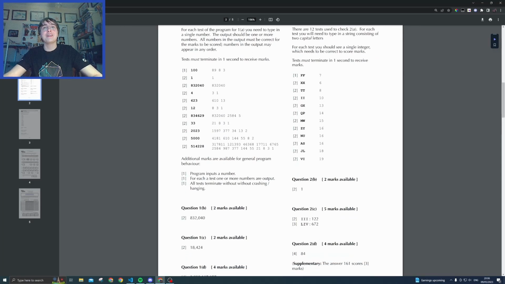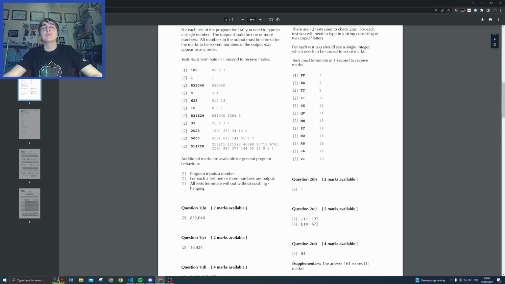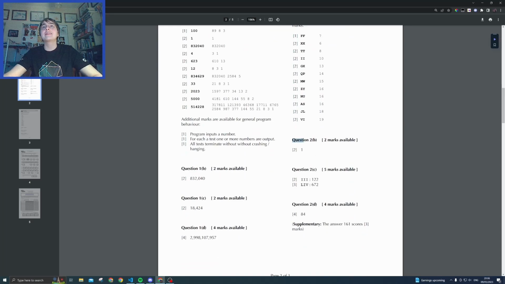If I got that in a test, I would be very scared. I think I did get that. Oh yeah, I did get this. I actually got 2C wrong. I lost 3 marks here, but I'll explain why.